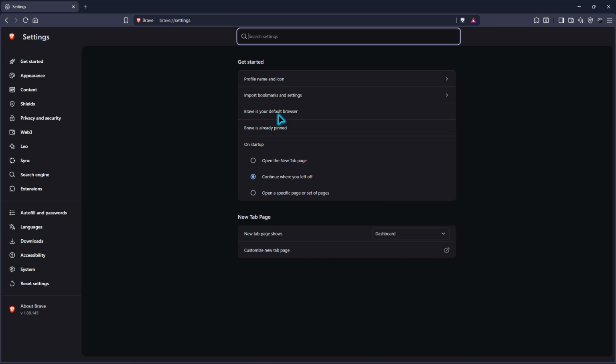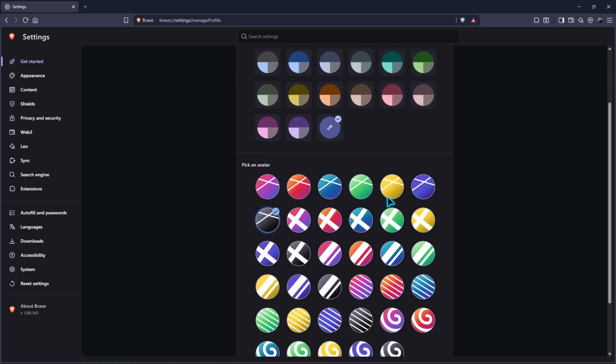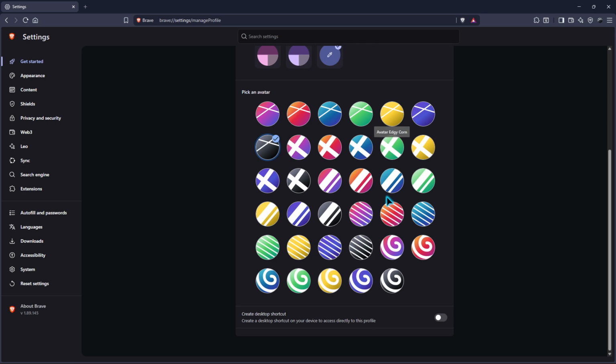In the Settings tab, find and click on Profile Name and Icon. The label might appear in the main panel or in a relevant section, but it will be clearly named. Opening this page brings you to the controls that affect how your profile looks across the browser interface.